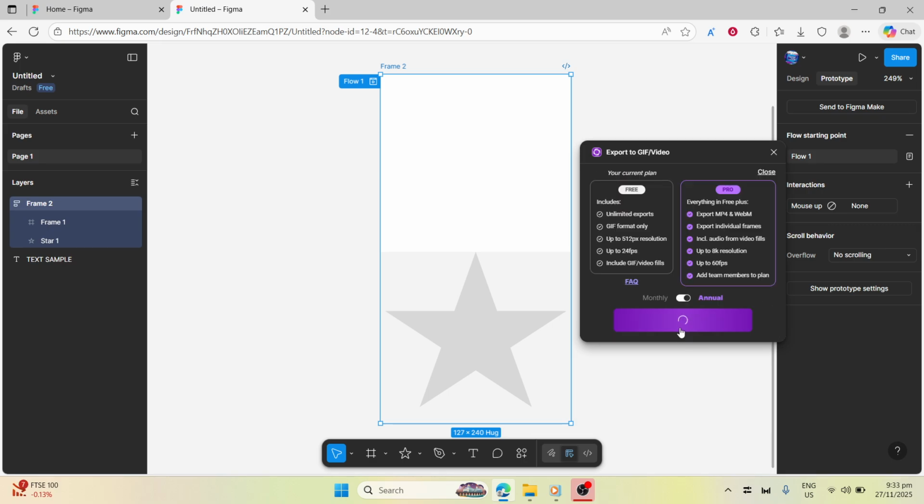While it renders, keep Figma in the foreground for the fastest performance. When the file is ready, open it to review.